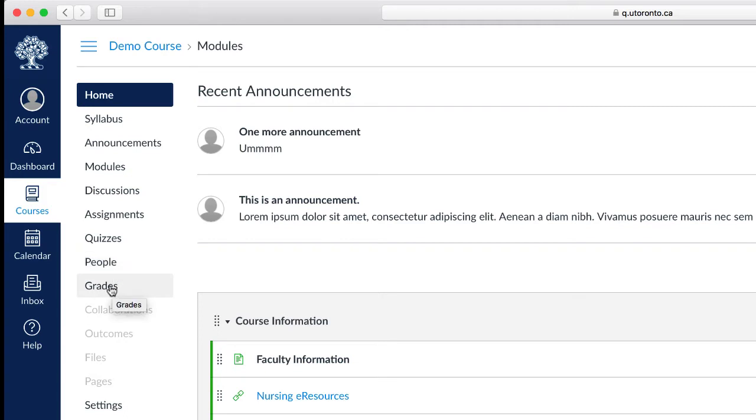The grades area allows you to give grades to students and provide other feedback, as well as get an overview of all the grades for your course. It's also where students go to receive their grades and feedback.